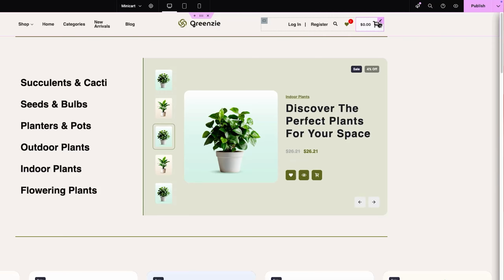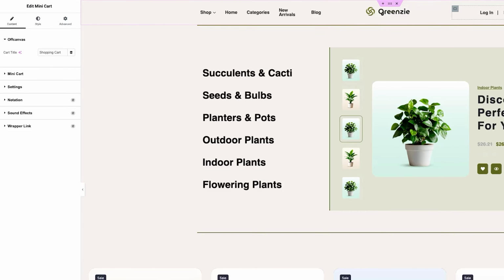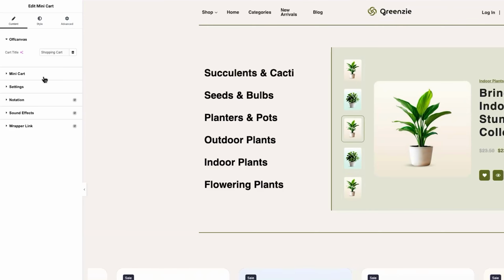Once the widget is on your page, turn your attention to the left-hand panel and open the Content tab. The first section available here is labeled Offcanvas. Within this section, you can customize the cart title to better reflect your brand or store identity. This allows you to create a more cohesive shopping experience right from the mini cart interface.